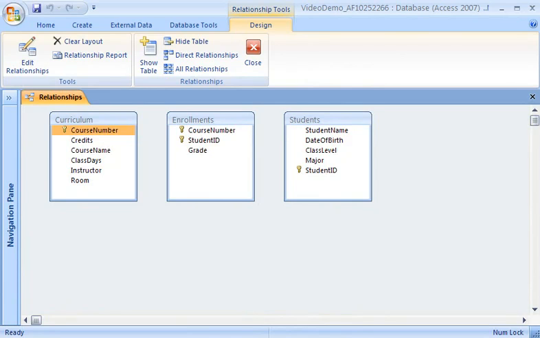Here's how I set up the relationships in Access. I'll first set up a relationship between the curriculum and enrollments tables. To set up the relationships, I start by clicking the Database Tools tab. In the Show Hide group, I click Relationships.